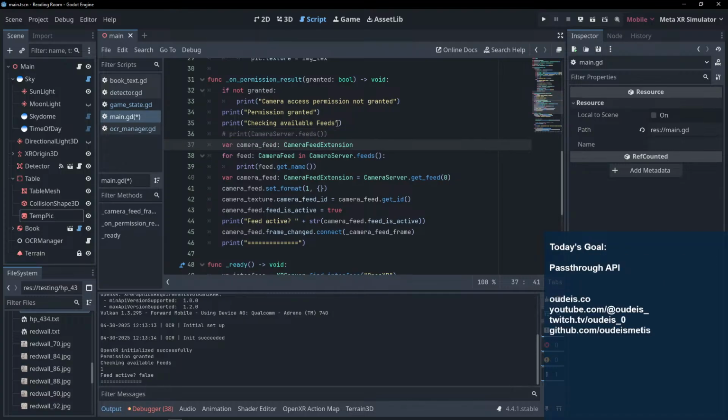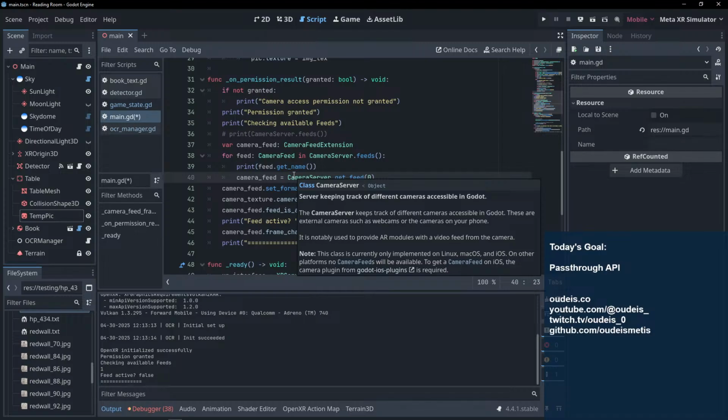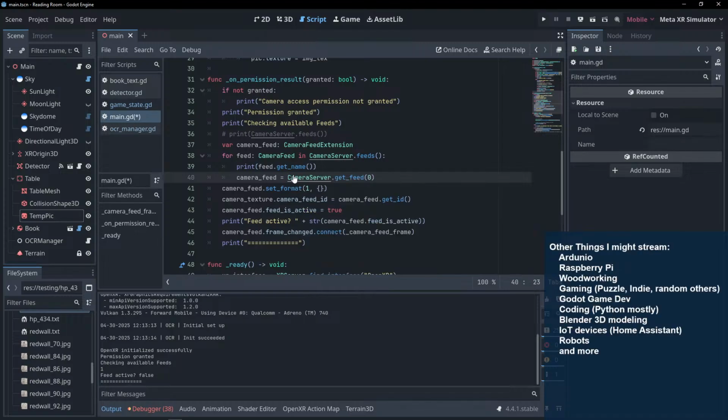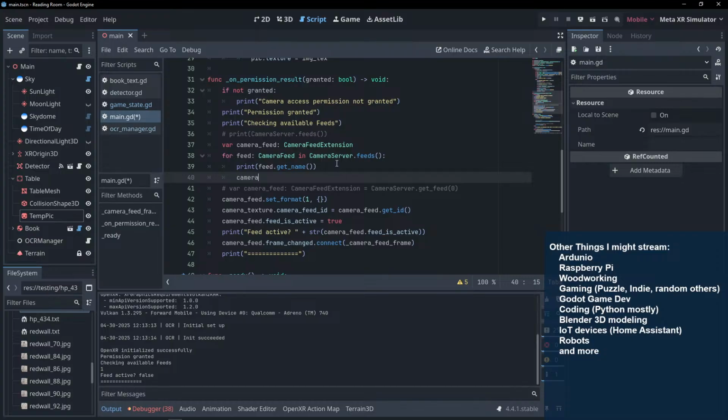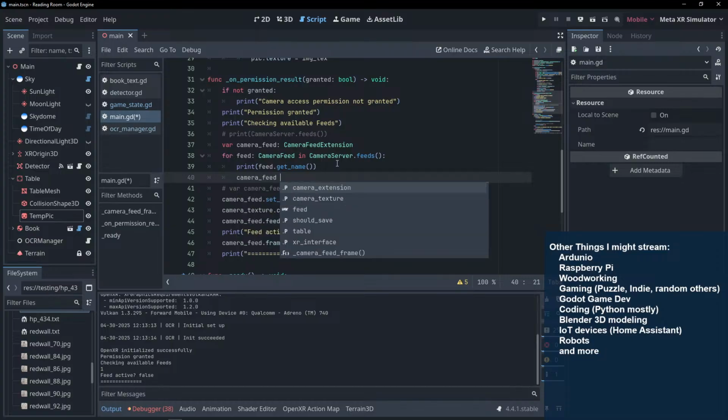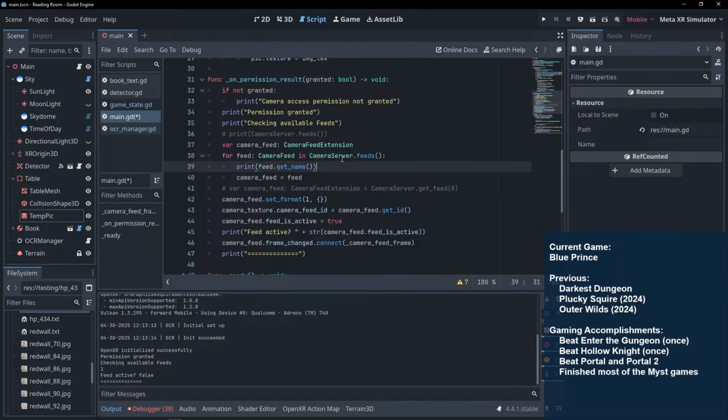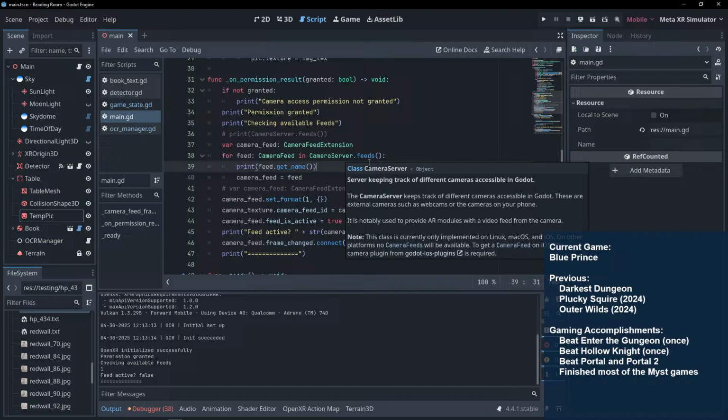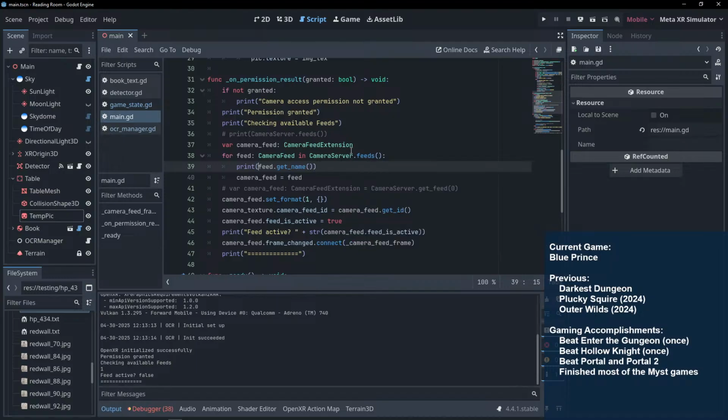We could do this. And then I don't want to lose it. Camera feed equals feed. Found feed.